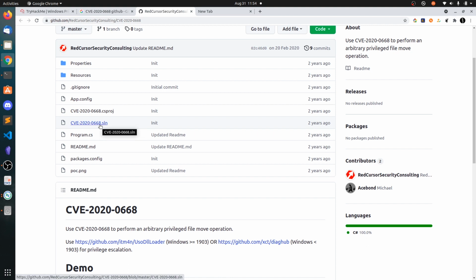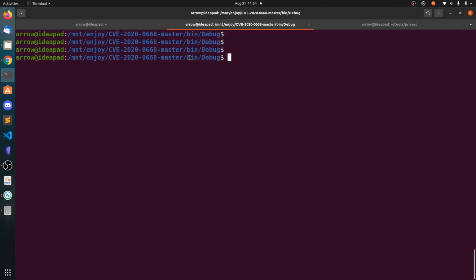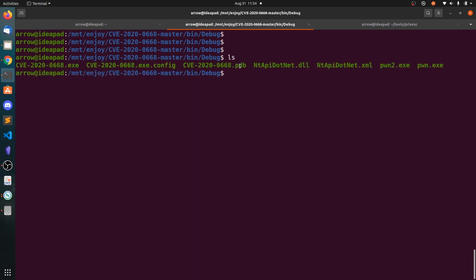Open this project, right-click on the project and click on build. After building, go to the bin directory and Debug and see the contents. Now you will have all these files except this exe. So you will have the CVE exe, the DLL file, and the XML file. This exploit allows us to copy with elevated privileges. So let's first transfer these three files onto the Windows box.